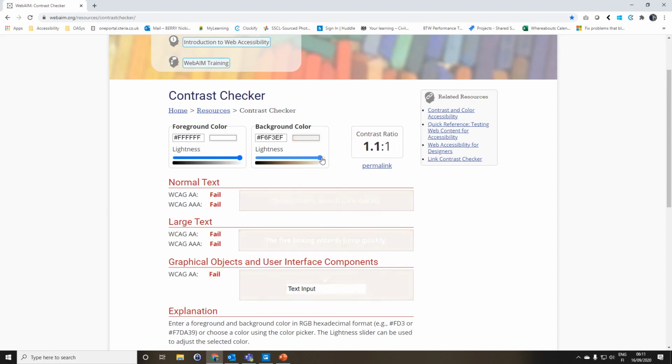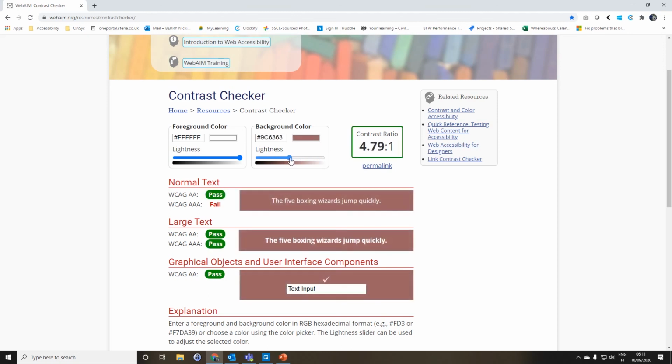You can see if I slide it from side to side, the background gets darker or lighter. Actually, it's changed colour completely. I'm just going to repaste, Control V, that in. So I'm just going to slowly now slide it to the left. I can see that large text has now passed for one of the criteria. I think I'm going to stop there.